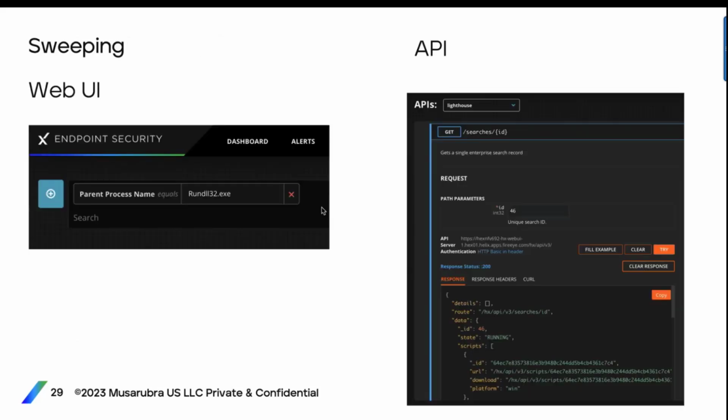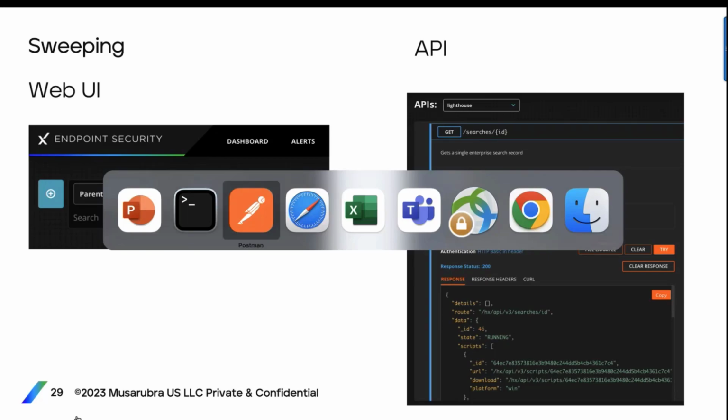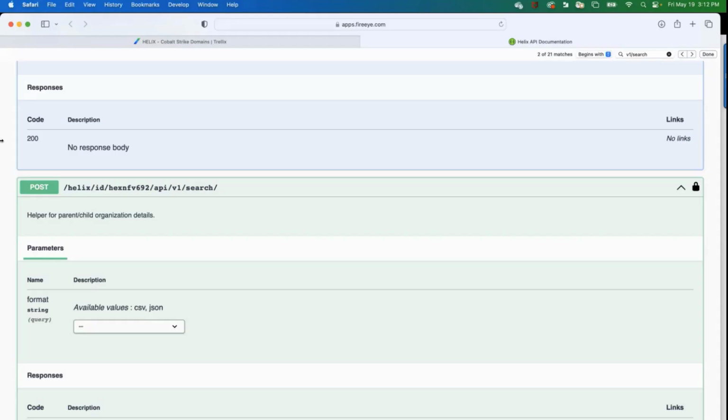So just as we did with the aggregated log data, we can do this through the UI or we can do it through the API. At this point, I'm going to move even quicker through my demo just to get you familiar with what you might be doing if you're going to sweep this endpoint data. So we'll start in the UI and then I'll show you the API option for collecting this data. Remember, we're looking for that rundll32.exe.